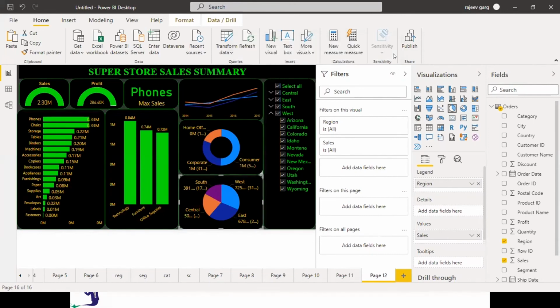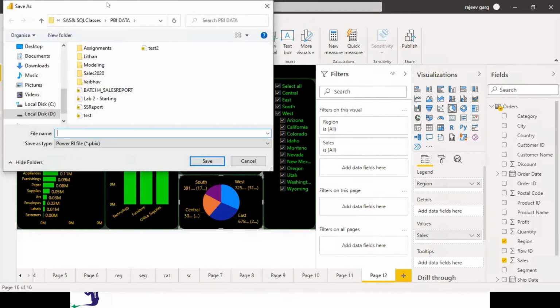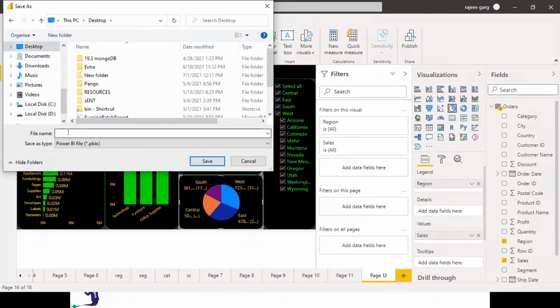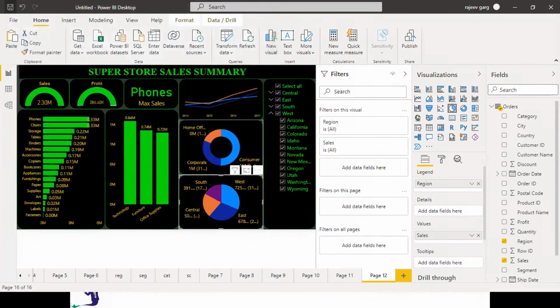So what I will do, first of all, let me save this. I will go to the file and click on the save button over here. I am saving it onto the desktop as Superstore summary. I will save this. So it has been saved.